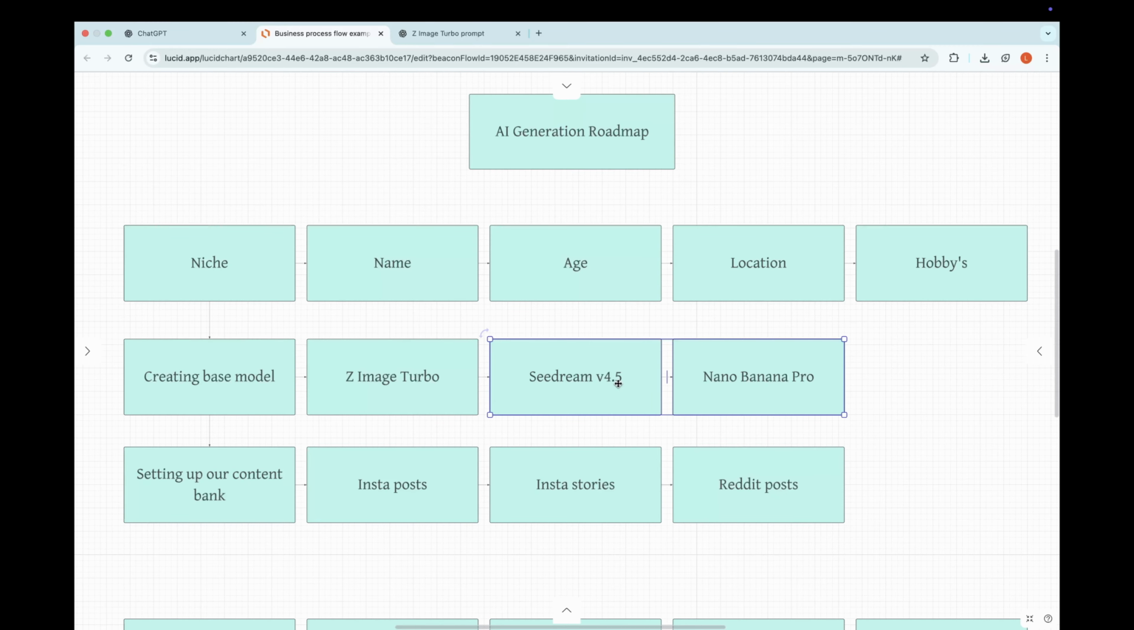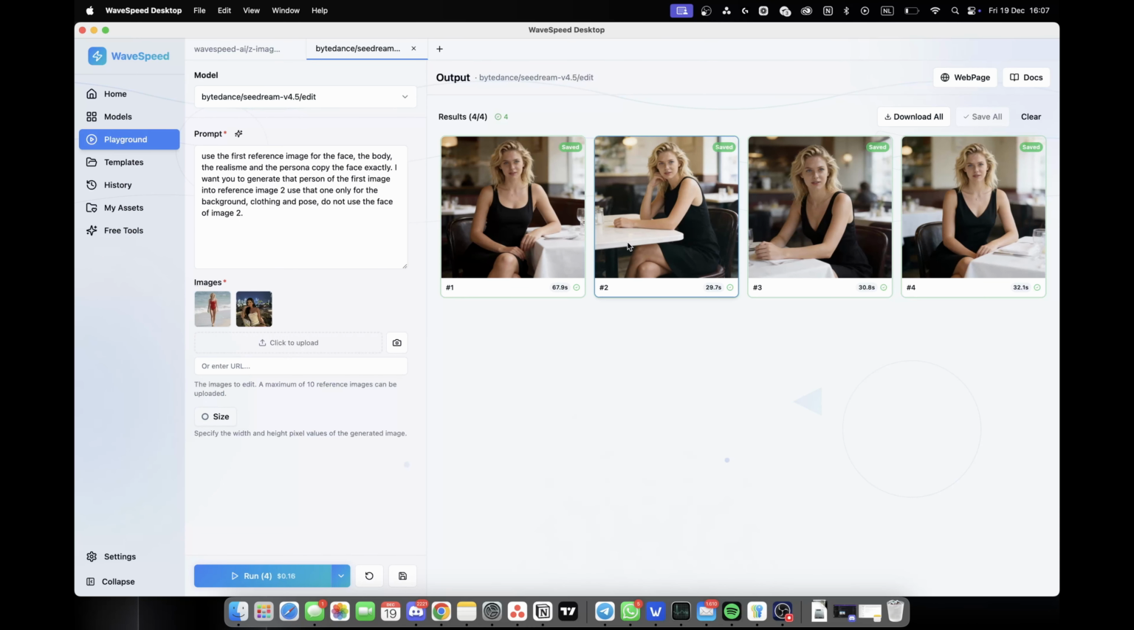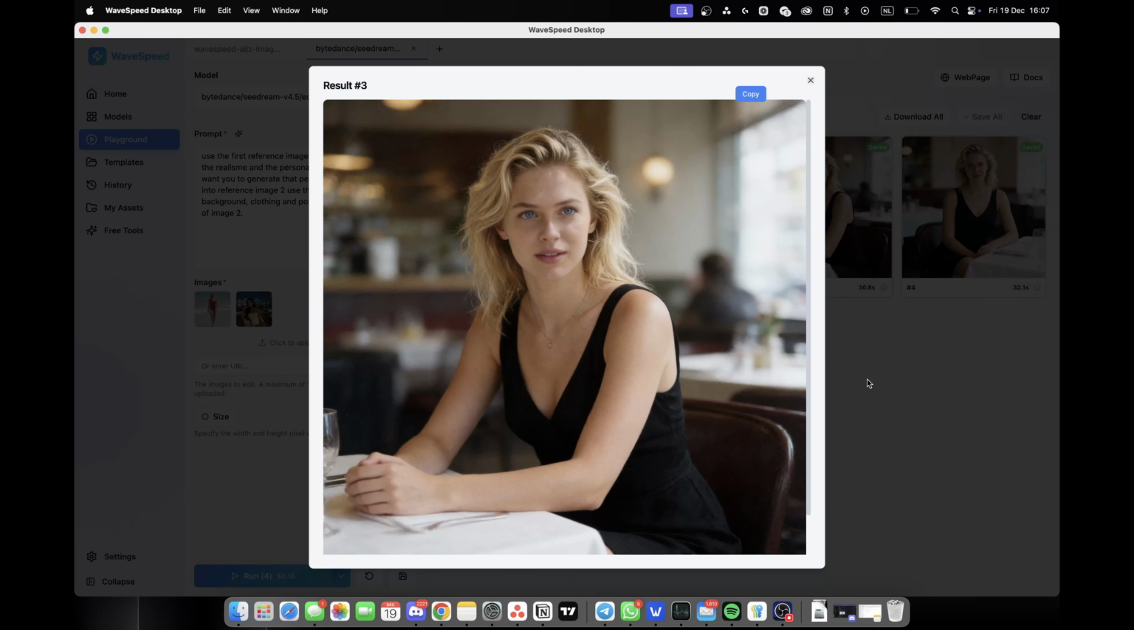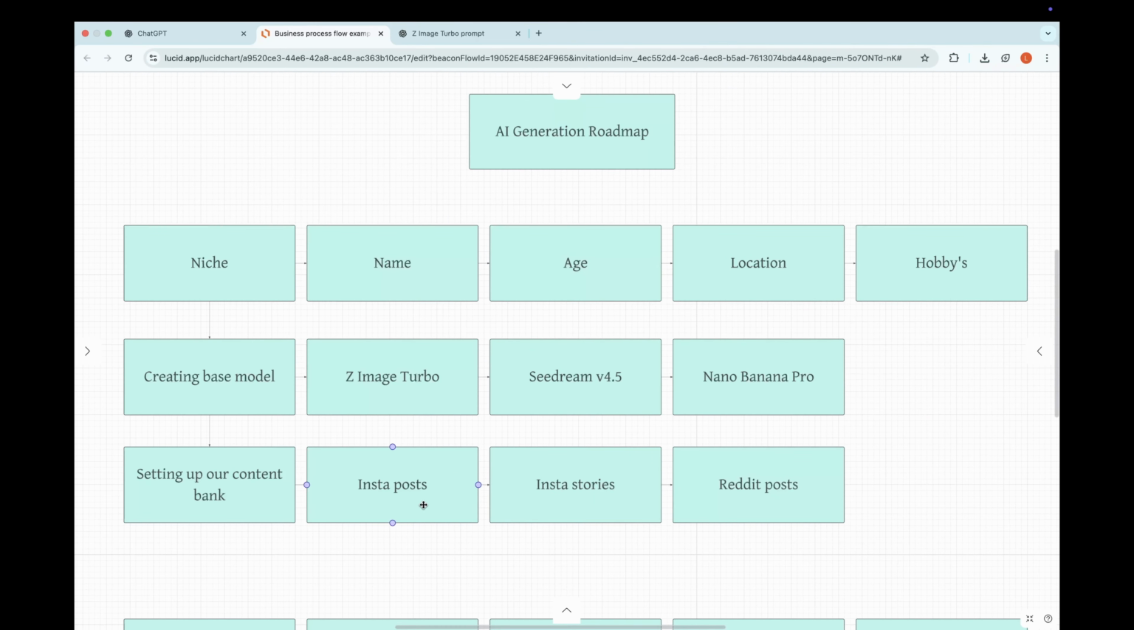Okay, so now let's head back to our roadmap. We generated our first reference image with C Image Turbo and it came out perfect. Now we can use Seedream and Nano Banana Pro. We already used Seedream to create the second image we created, this one. But for example, let's say you want an Instagram story. What you are gonna do is go to Pinterest and look for a picture you really like and you want your model in.